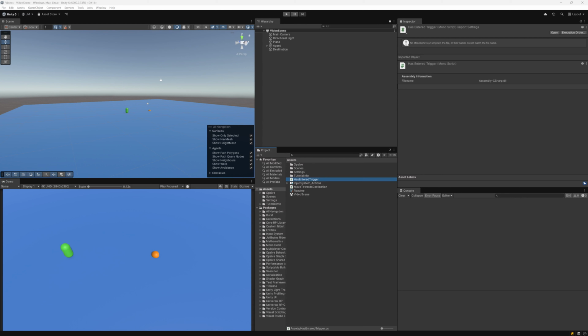There are two different methods for creating tasks within Behavior Designer. The first method uses GameObjects, and the second method uses entities. In this video, we are going to go over the GameObject method.